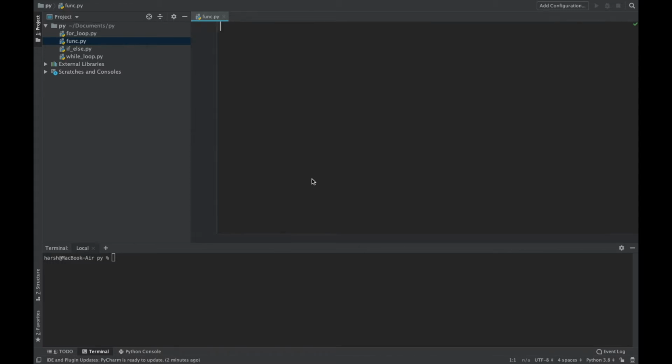In this video we will learn how to create functions. Till now we used multiple functions like print, input and range. And in this video we will learn how to create our own functions so that we can create functions which can perform some specific set of tasks.